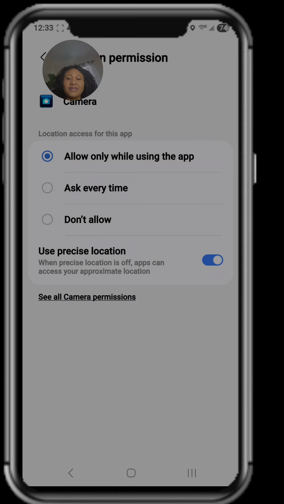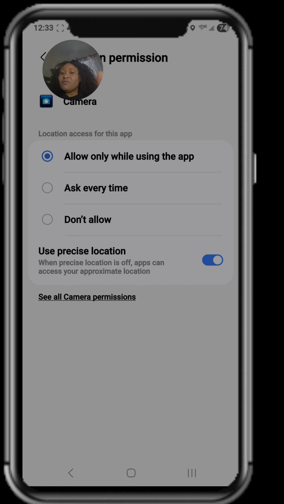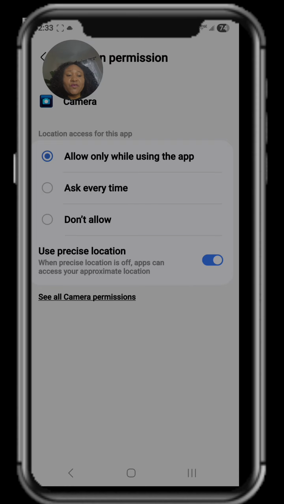and you tap that. And now here you will see options like allow all the time, ask every time, don't allow. So if you want privacy, you choose don't allow. But if you want your photos to remember where they were taken, choose allow or allow while using this app.